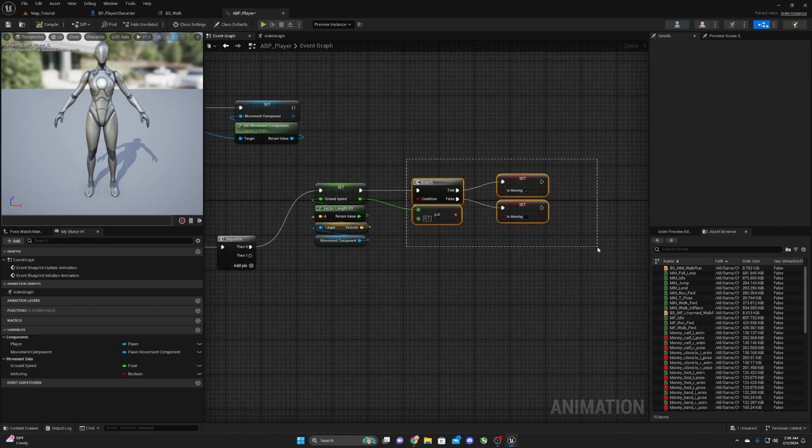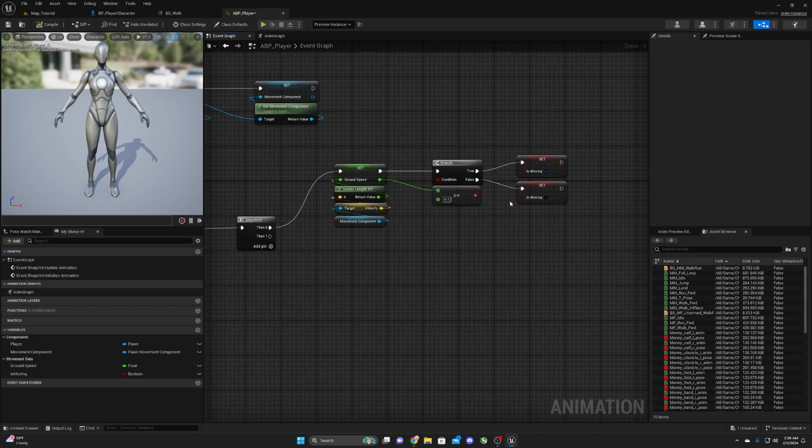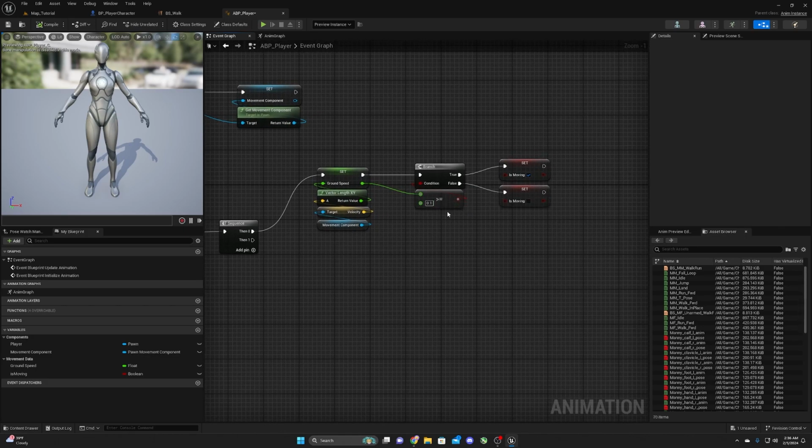So what this branch does is that if we are not moving on the ground over like a small amount, this will prevent the animation from playing over minuscule movements. And sometimes when you're in the air, it'll play the animations for walking, and this will help prevent that.